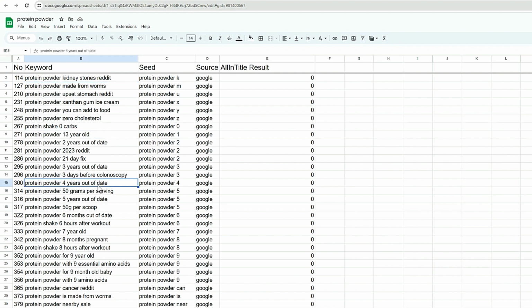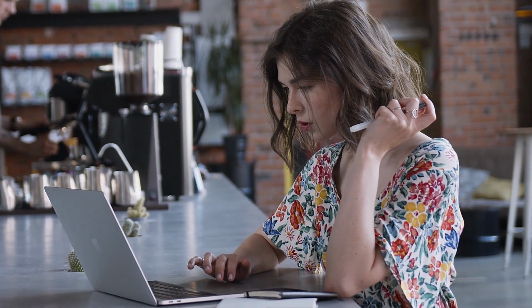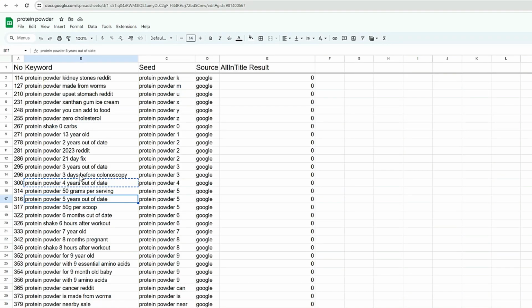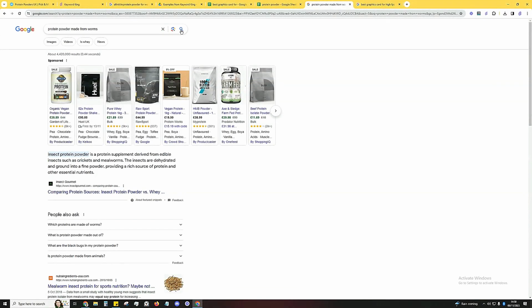So protein powder 4 years out of date. Maybe that's a type of page you can create. Protein powder 5 years out of date. So 3 years out of date. So you could create an entire blog post with 1 year out of date, 2 years out of date, 3 years out of date, 4 years out of date, and go after multiple of those keywords within one page and potentially rank for a bunch of different keywords.